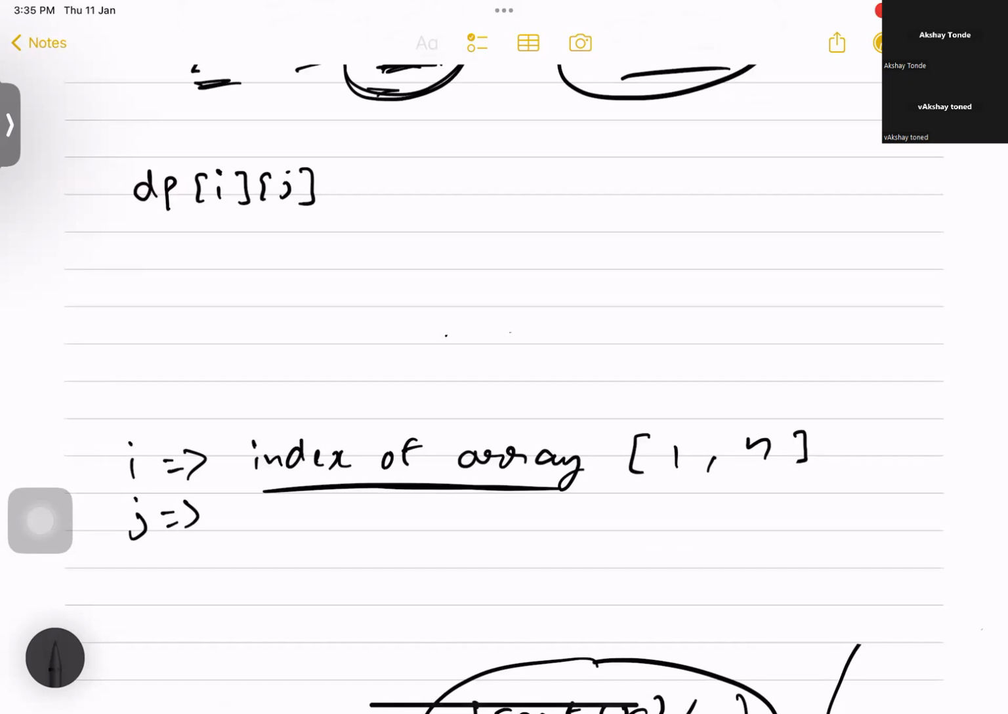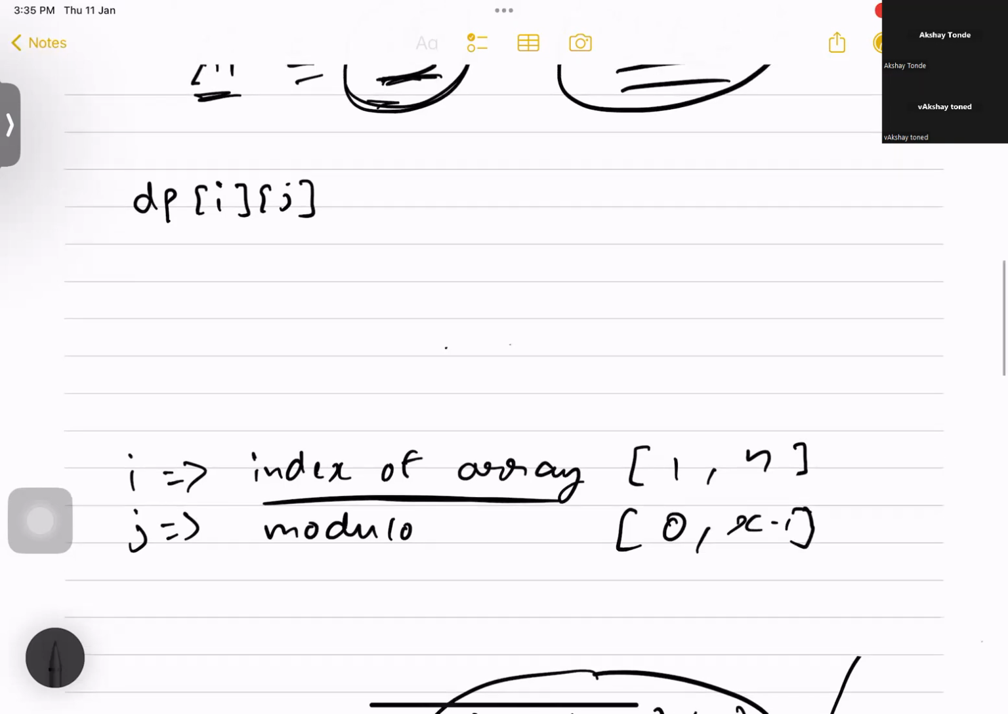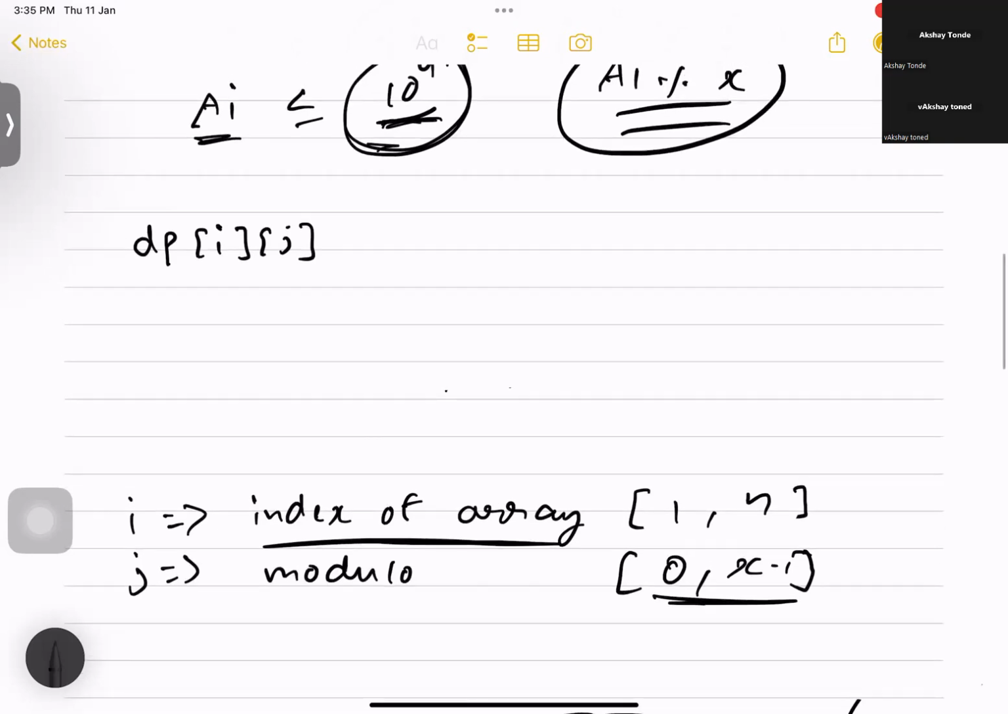Now j will represent the modulo value. So that will go from 0 till x minus 1. Basically, the modulus of x can never be x. It can be in the range from 0 to x minus 1. Now, dp of i, j will basically be equal to either minimum of dp of i minus 1, j.